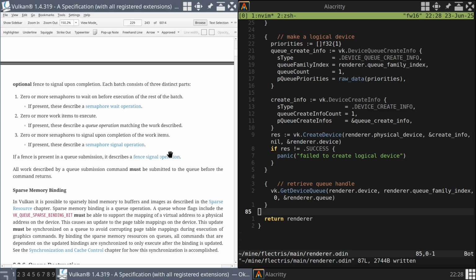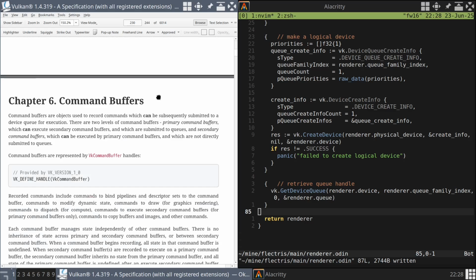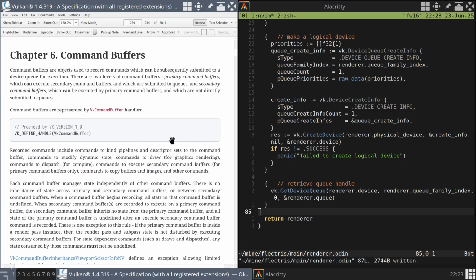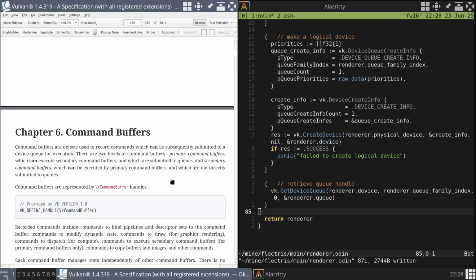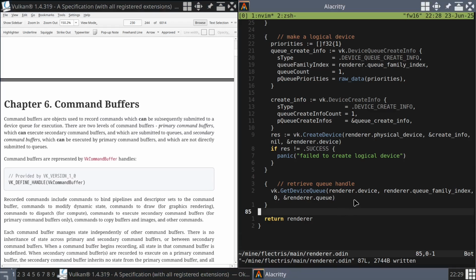I'm hoping we just dispatch all that work through the same queue, but I don't know that for sure. So we may end up having to come back and make another queue, but that's a problem for future us, because we're now at a point where we've got a queue. So that's pretty cool.